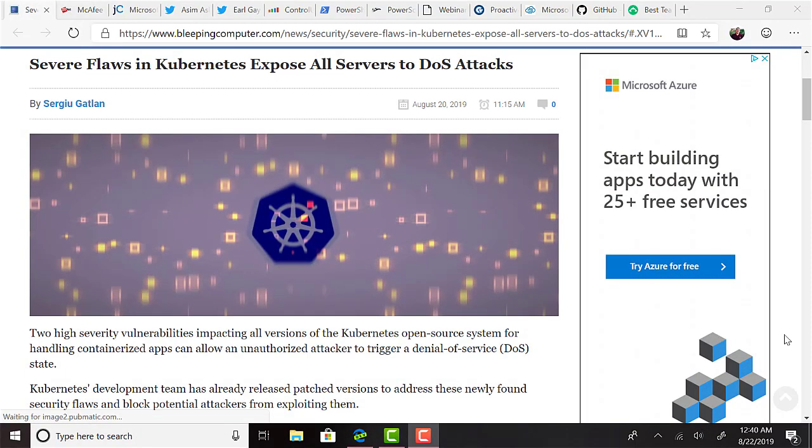BleepingComputer.com reports that 2 high-severity vulnerabilities impacting all versions of the Kubernetes open source system for handling containerized apps can allow an unauthorized attacker to trigger a denial of service state. The Kubernetes development team has already released patched versions to address these newly found vulnerabilities to block potential attackers. As I've stated on the podcast before, the notion that containers are de facto secure is a misconception, and using tools like NeuVector is important to keep your environment secure.